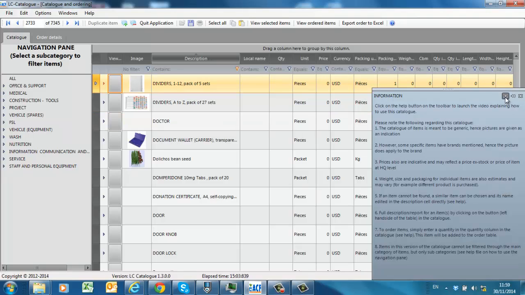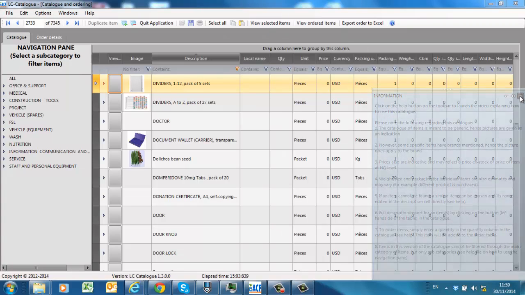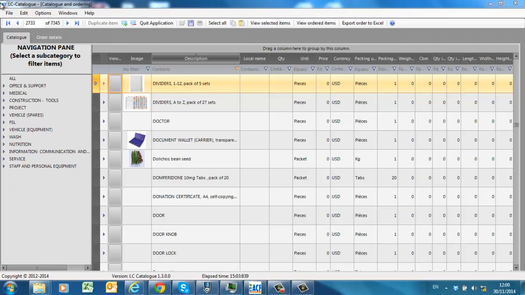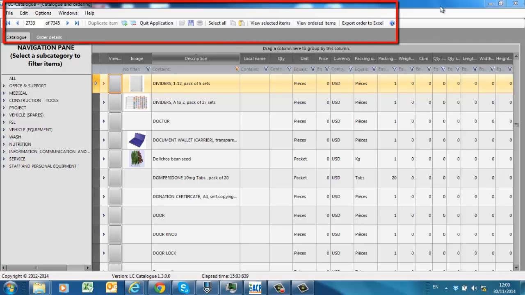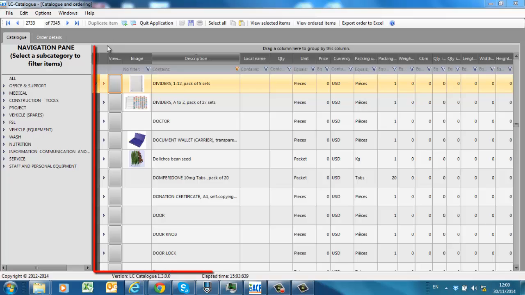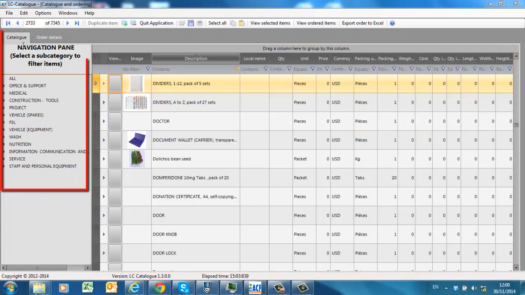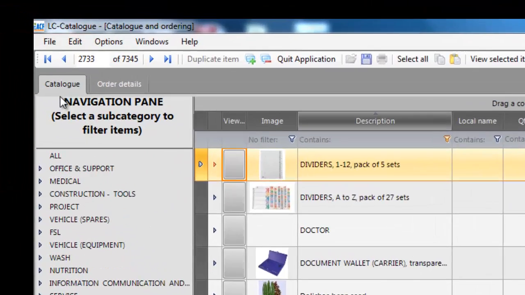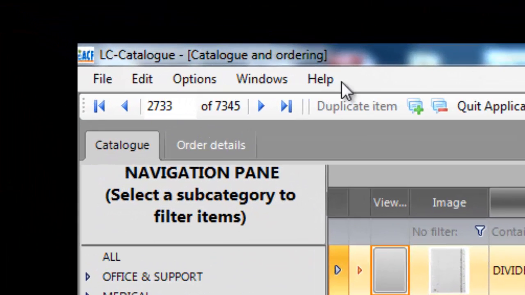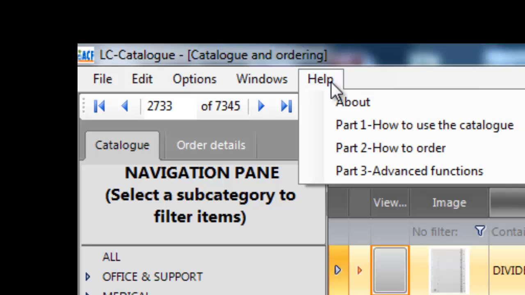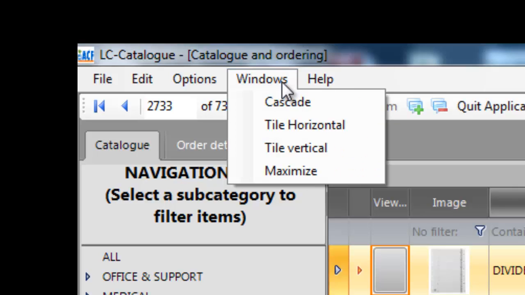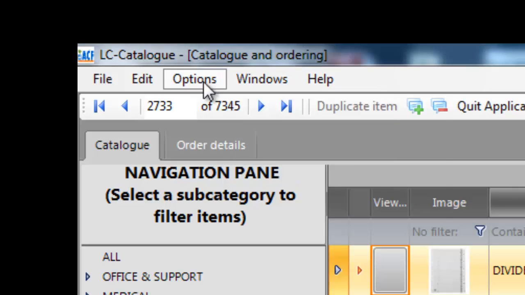The catalog itself has three main areas. We have the menu and the toolbar, the catalog itself in a table, and the navigation pane. In the menu, Help will help you launch these video tutorials. Windows will change the layout of the different windows.